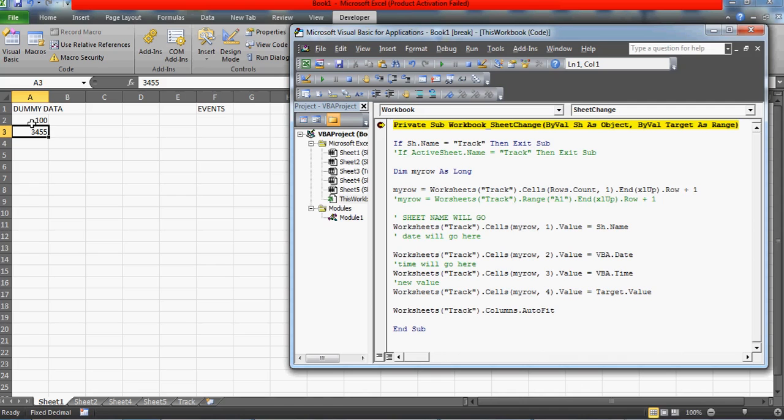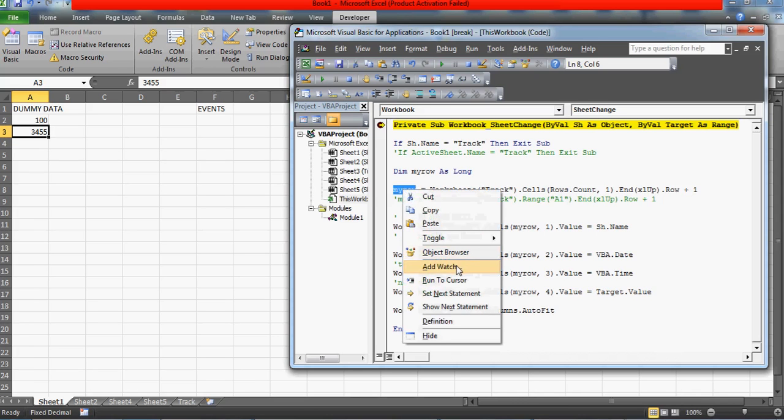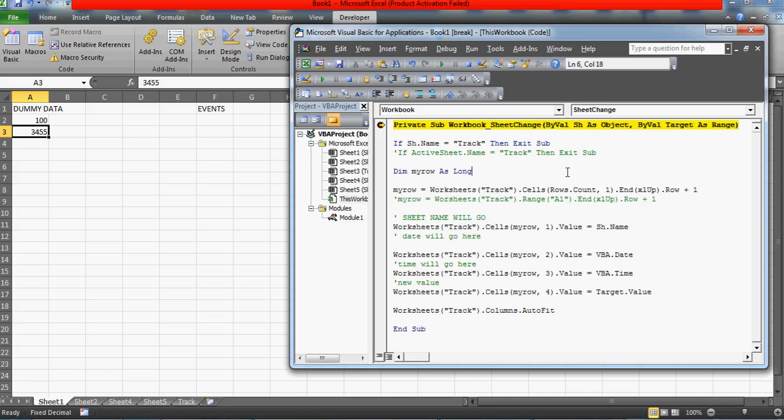Let us check now. Let us change this value to 100 and let's see how this code is going to work, right? Let it be like this, I can show you. The sheet name is not track because the changes are done on Sheet1, so it has not gone to this exit sub. Now it is on the my row line. The moment I press F8 again, that's the debugging tool which I'm using, you see my row equals 2.